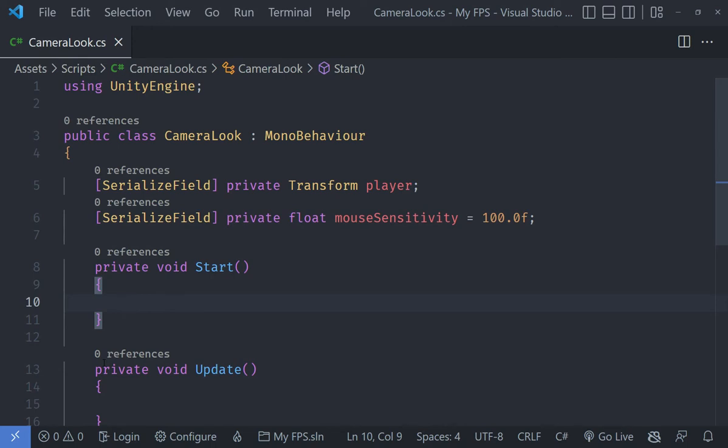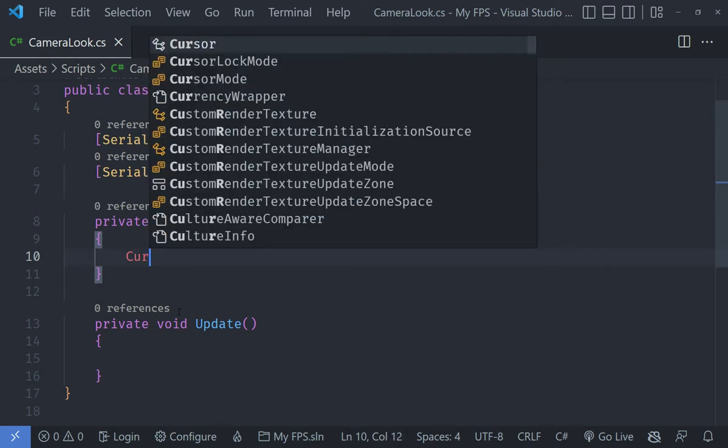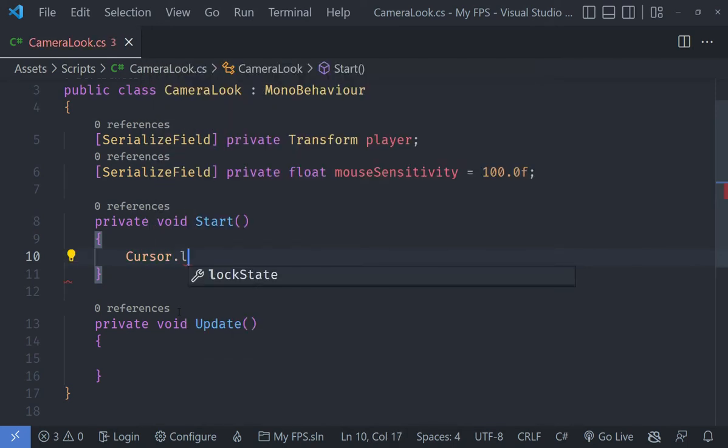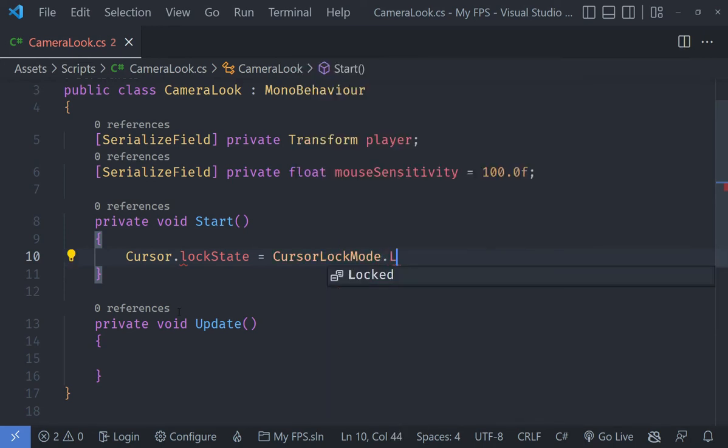And what we need to do with this start method is basically lock the mouse, so I'm going to say Cursor.lockState is equal to CursorLockMode.Locked. This means that the mouse will disappear as soon as it gets locked by the game, and it won't go out of the window, and the player won't have a terrible time. So this is going to be necessary.